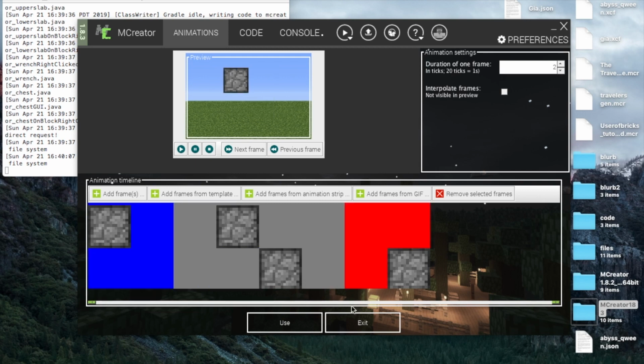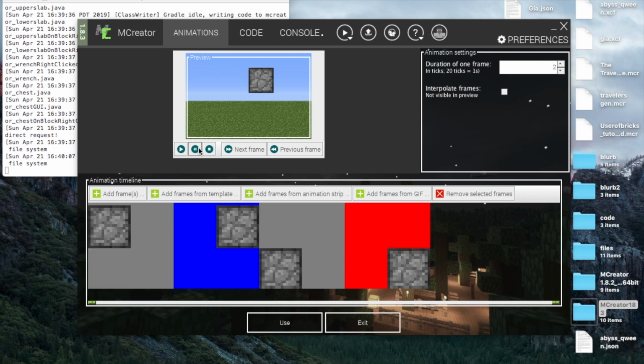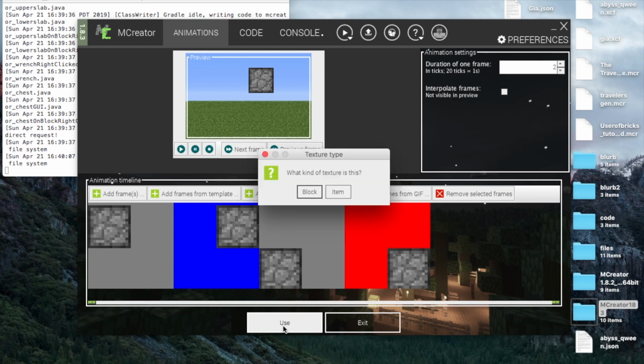Okay, so let's pause that animation. Do not use the interpolate frames, since this has transparency in the texture itself, this will ruin the animation and you will get these black glitches in your animation and it looks awful. So do not click that. Once you have your speed that you want set, you can hit Use.